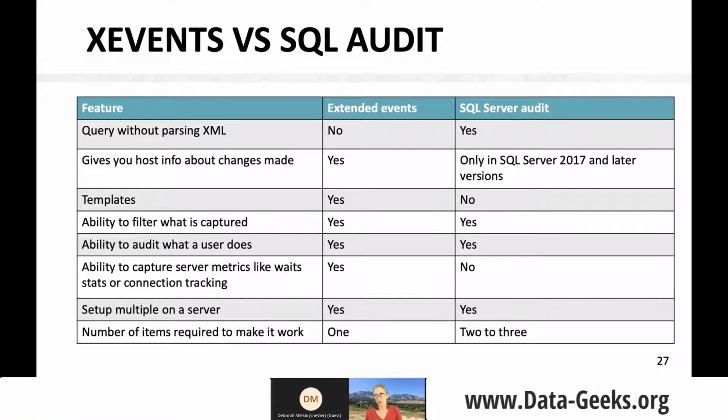And so SQL Server audit does not have templates, but extended events does. And nicely, extended events only requires that one item, whereas SQL Server audit requires at least two and potentially three. And then extended events is a little bit more powerful in the sense that you can do other stuff with it as well. SQL Server audit is just for auditing, whereas with extended events, you can do all kinds of other stuff like wait stats or connection tracking.